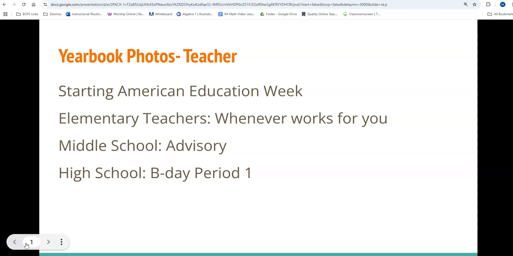And then high school, we're asking that you take photos of your students in your B-Day period 1 class. So if you teach a B-Day period 1, you're going to hopefully have some time to take photos of your high school students. Same thing goes if you want to try to knock it out all in one day while they're working on something, that's great. If not, you could just do a few a day. And I'm going to show you all how to do that here in a minute. So just do whatever plan works for you.